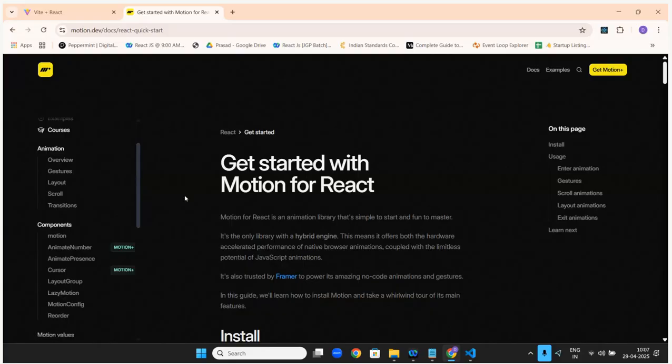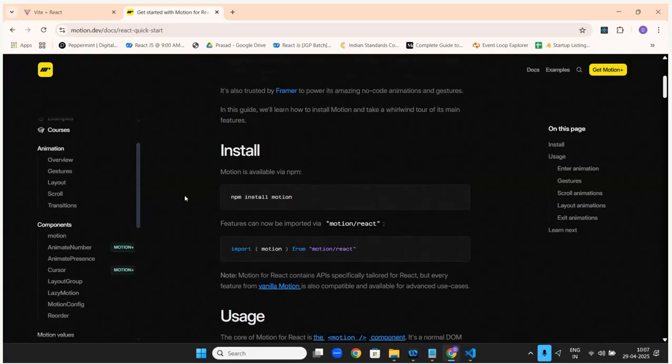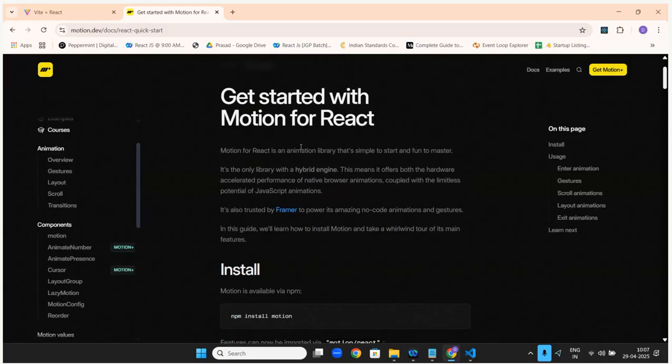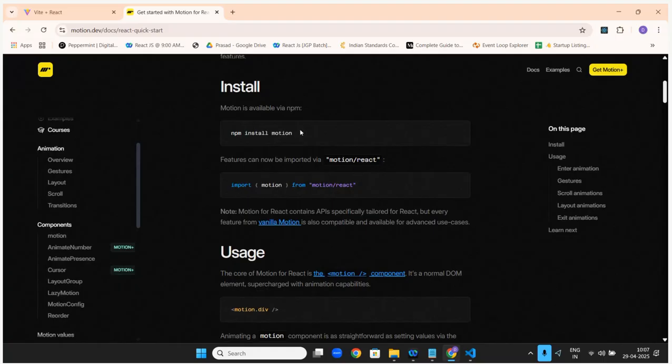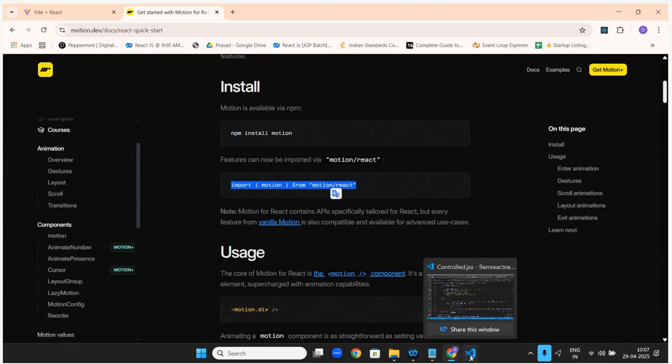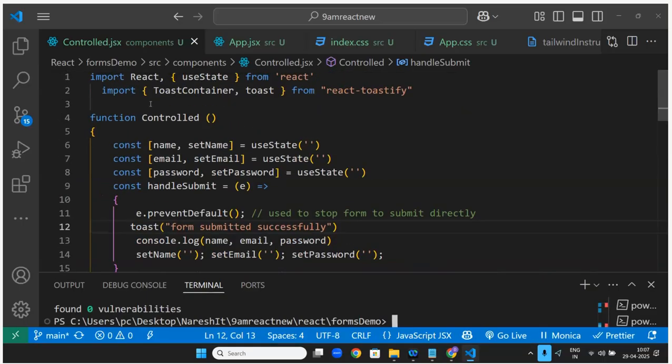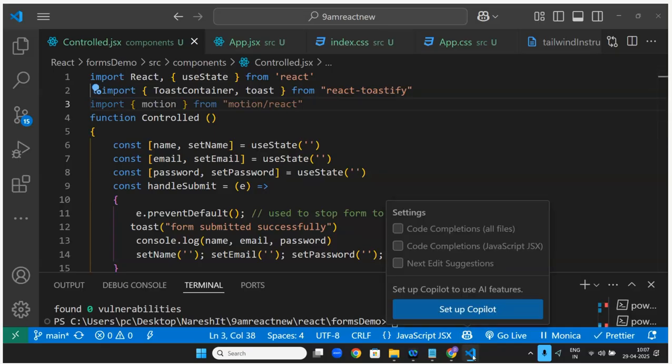What kind of animation do you want? Motion for React is an animation library that's simple to start and fun to master. Okay. npm install motion. That's good. Features can now be imported from motion/react. So you should write it like import motion. Not bad. I got it.